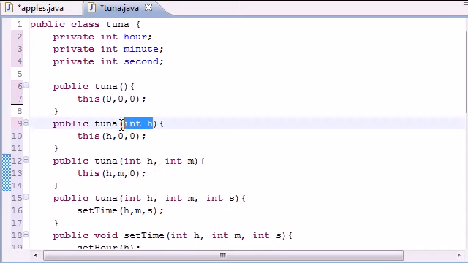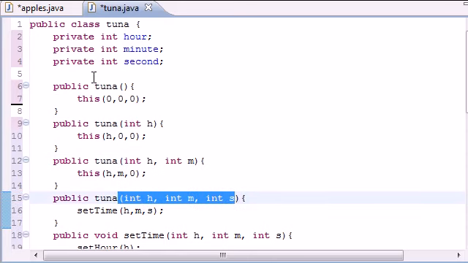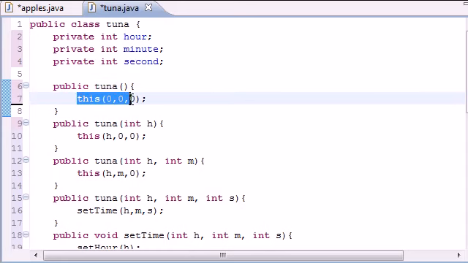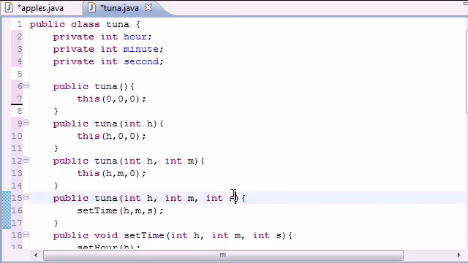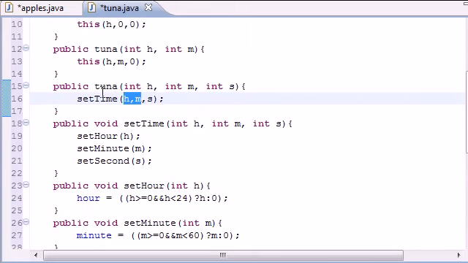Well, this one has an hour, this one has an hour and a minute, that's 2 numbers, this one has 3 numbers, but this one right here has no arguments. So what it's going to do is insert 3 arguments and call this constructor again. So then it's going to go down here where this one takes 0, 0, 0. It's going to set the time to 0, 0, 0, and then set the hour to 0, minute to 0, and second to 0.